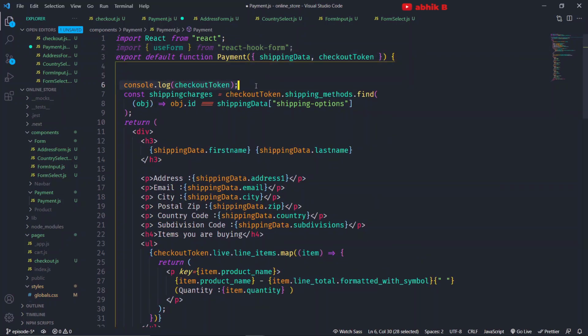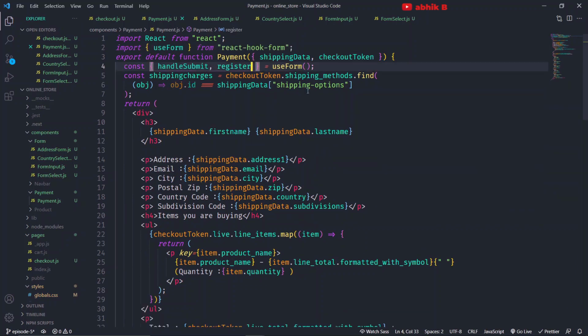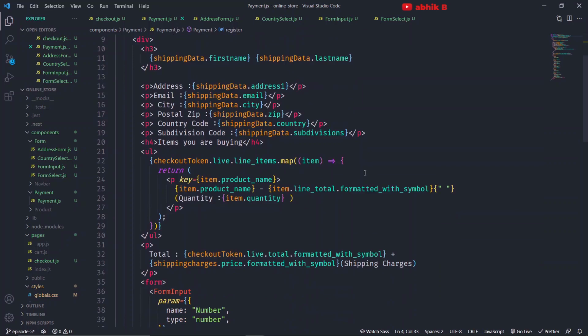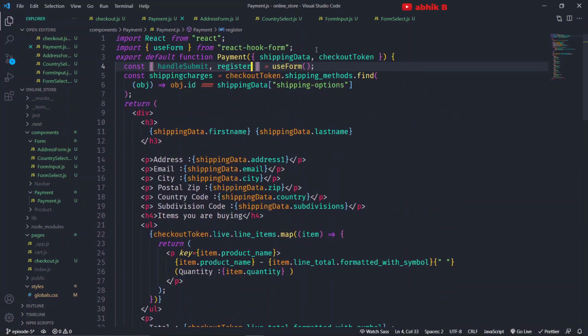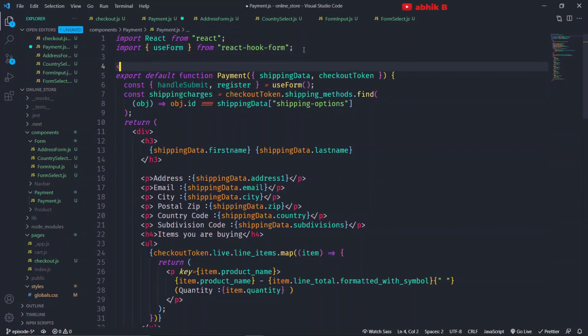And I don't need the checkout token console logging anymore, so I will remove it here. Instead of set value, we don't need that here. I'll save this. I will also import form input.